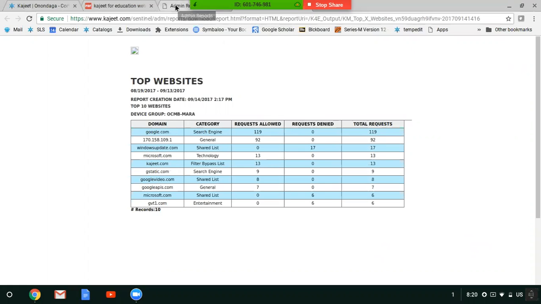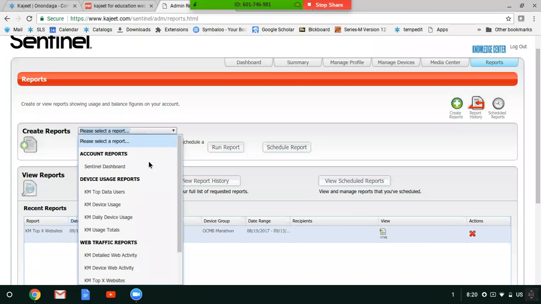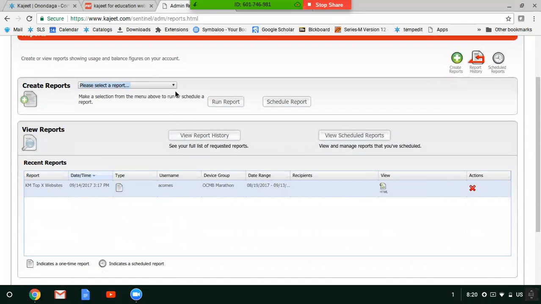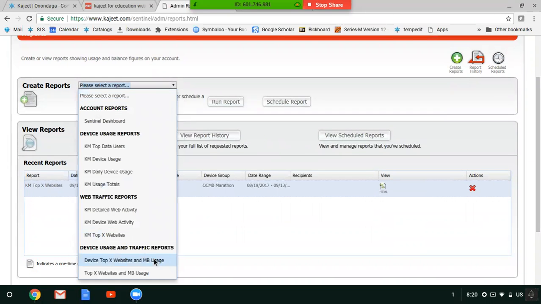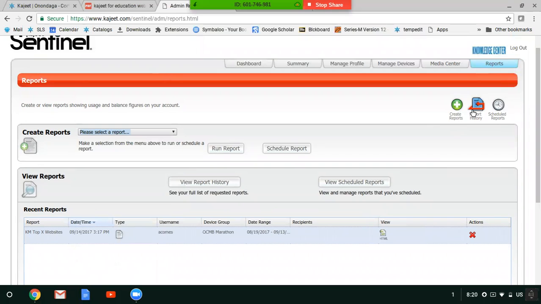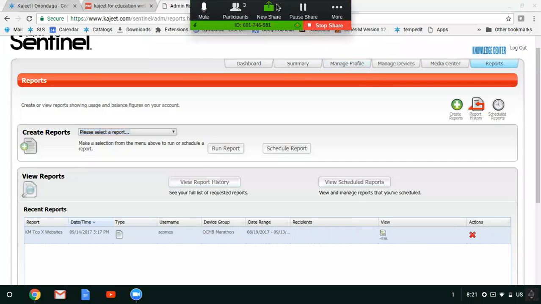So let's see. I think it'd be interesting to see the top denied websites myself. But again, you can schedule these and have them distributed to your IT people, your principal, whomever you think might be interested. Okay, so I went really fast because that's how I do it.